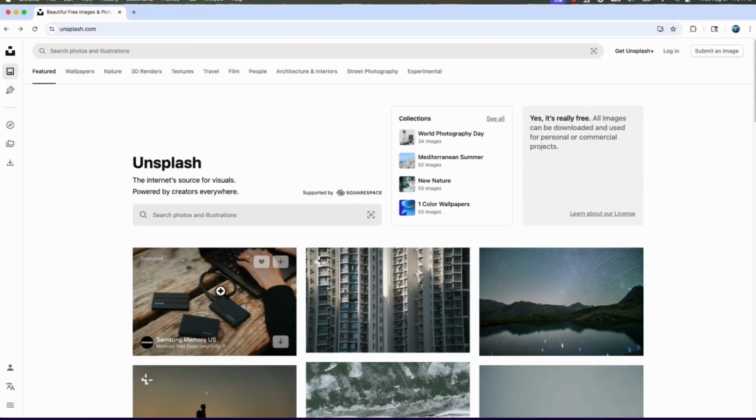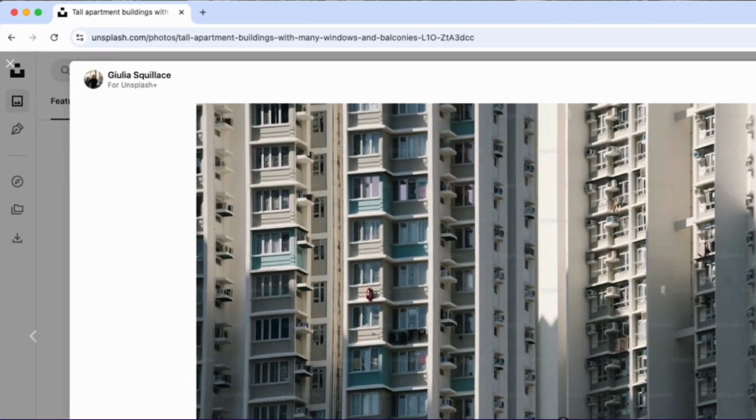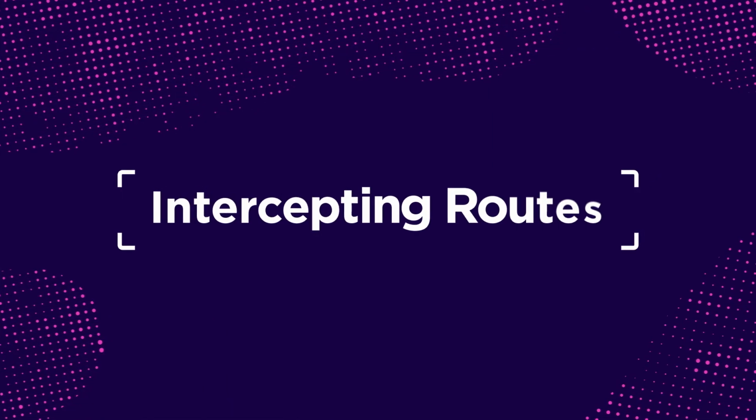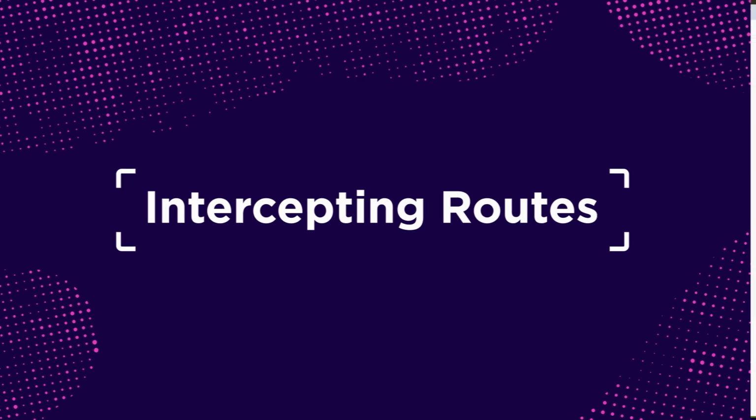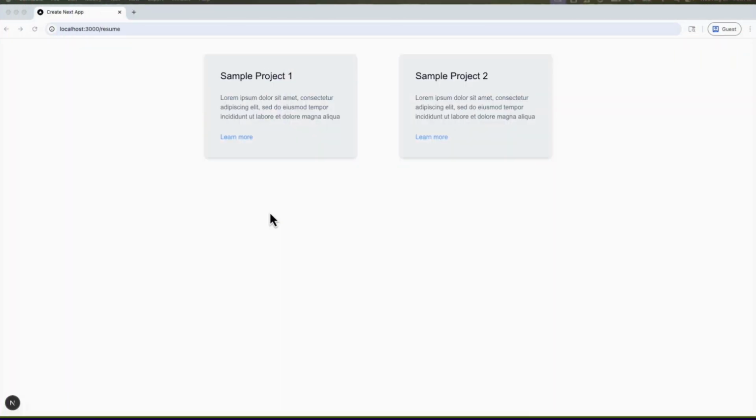You probably used a modal before to zoom in on pictures. But what if you want a direct link to the image later on? That's where intercepting routes come in. With intercepting routes, you can get a direct URL to a modal pop-up that is shareable.